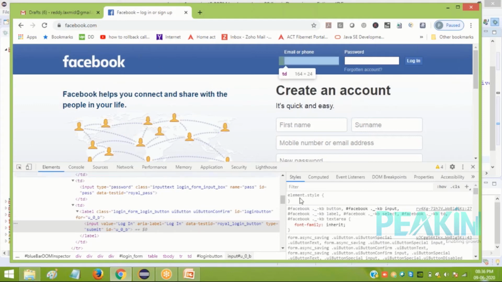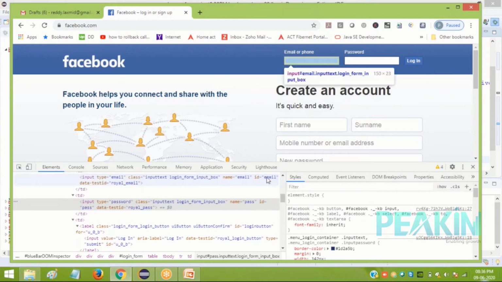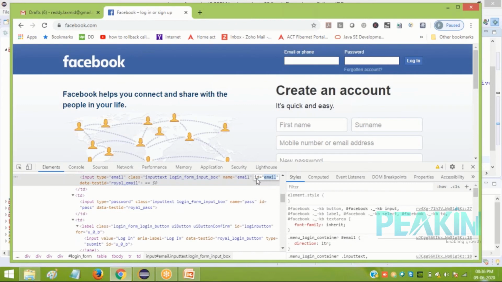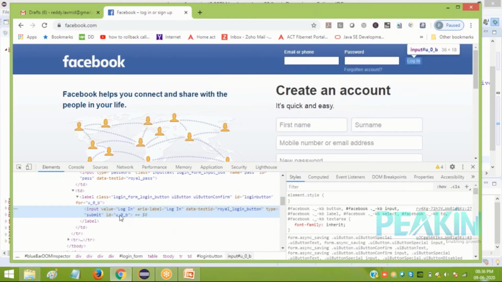But as last time you saw here, ID is equal to pass. This is a proper stable value. It will not change a word, correct? Here also email, ID is equal to email. This is also stable. But ID U0B, which is dynamically changing, I can't use this. Do I have name here? No. Now, what I can do? I don't even have class also.